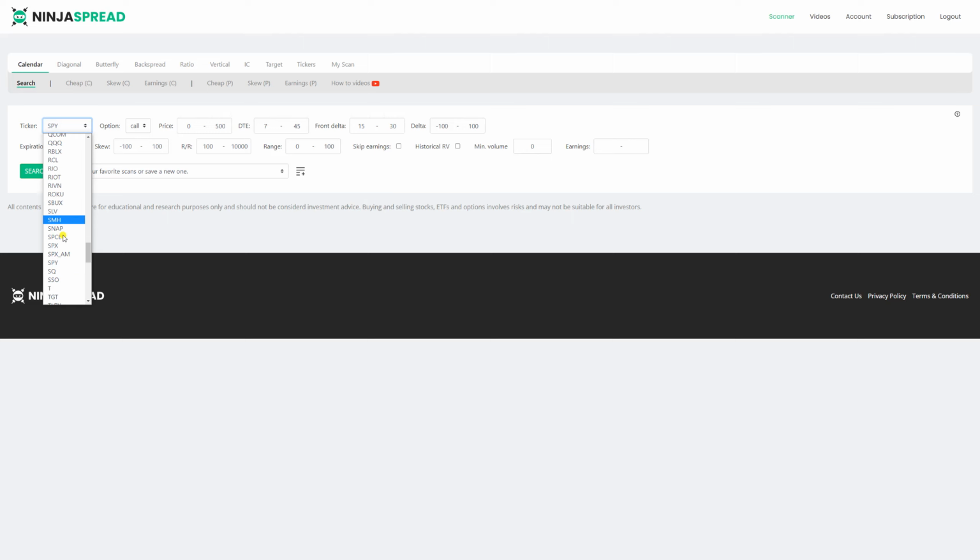Let's go back to SPY. And there is another option where you can search for specific stocks that have earnings within these ranges of days. So right now, let's run the search with these settings.